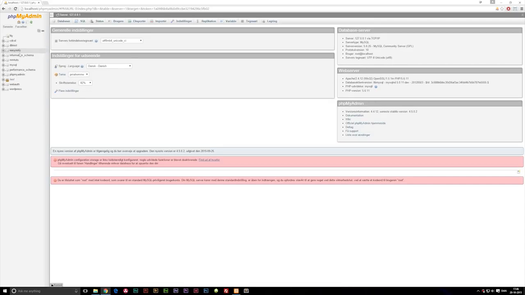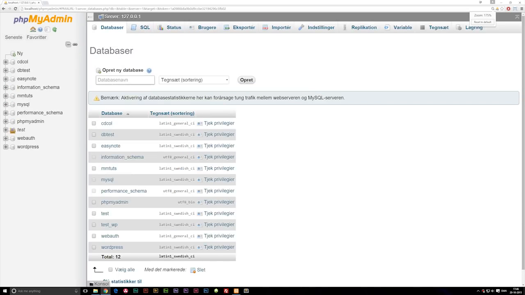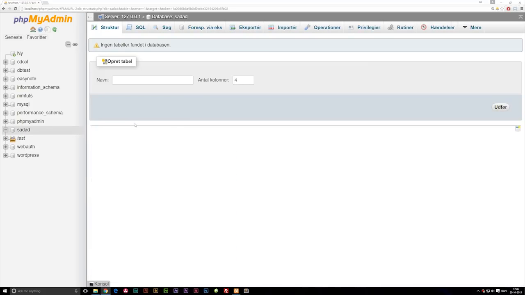In my case, I have a couple of them, and this is a fairly clean new installation of XAMPP, so I don't have a lot of databases right now. But we can go ahead and click on Databases up here in the top left corner and create a database. You can see we can just write something and click create. I do apologize, mine is in Danish. The buttons should be in the same places, just in English, of course. But as you can see, I just set up a database called SADAD, which was just gibberish I wrote in here.